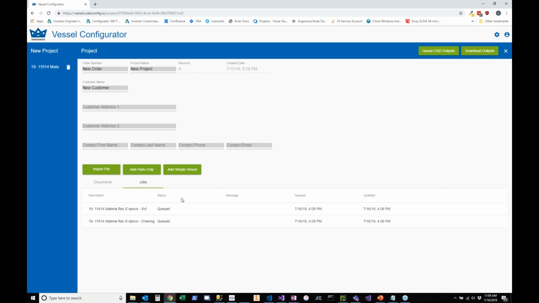Okay, so enough of the preaching. Let's get into a quick demo here. I'm going to show you the end-to-end, but we're going to focus on the drawings. And so this is our vessel configurator. This is running on Azure, the Microsoft Cloud. And so we're going to go into a new project here.